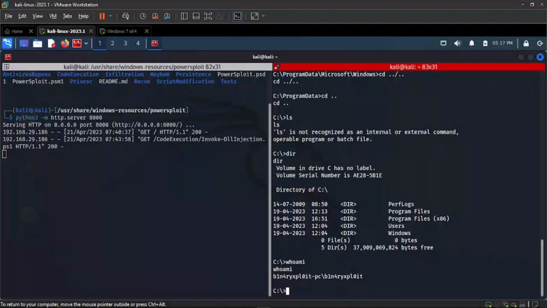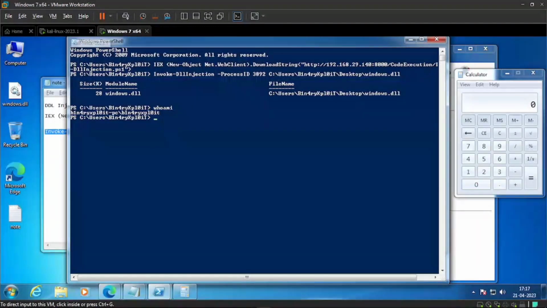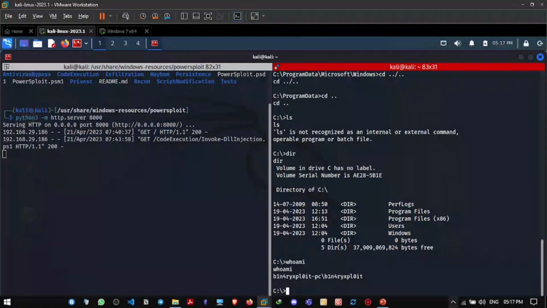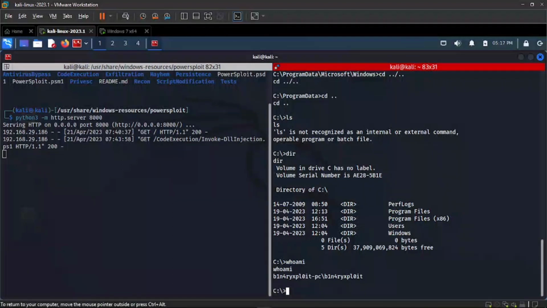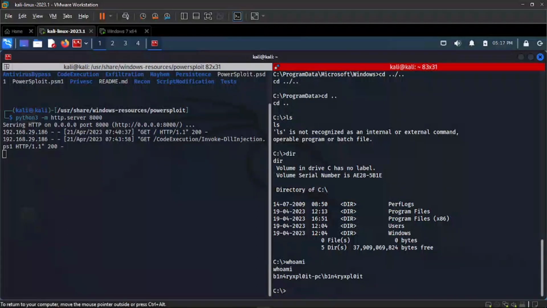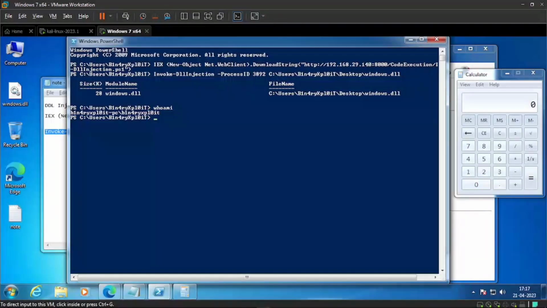So this is how red teamers and attackers and hackers would use the PowerSploit module or PowerSploit framework to gain unauthorized access onto a Windows system. And from here you can migrate or you can dump credentials by using the Invoke-Mimikatz module and all the other modules. And this is how you can gain access to a Windows 7 machine.